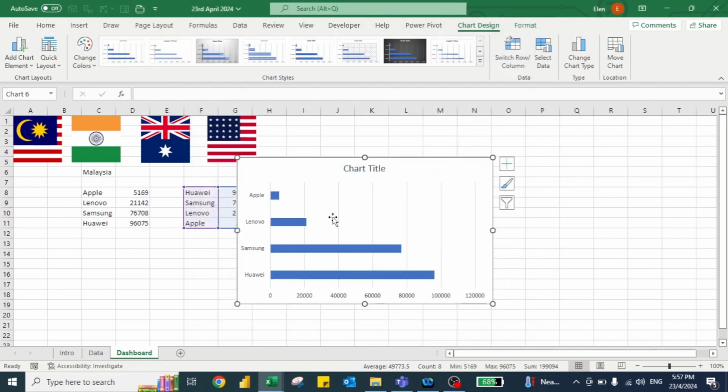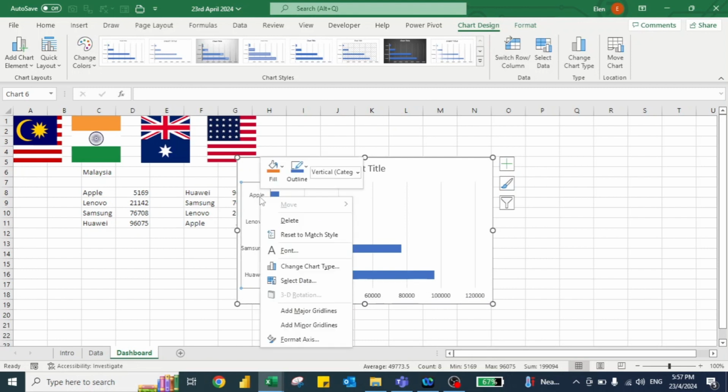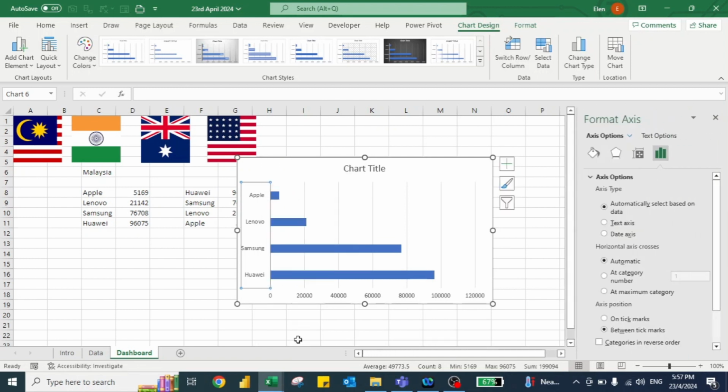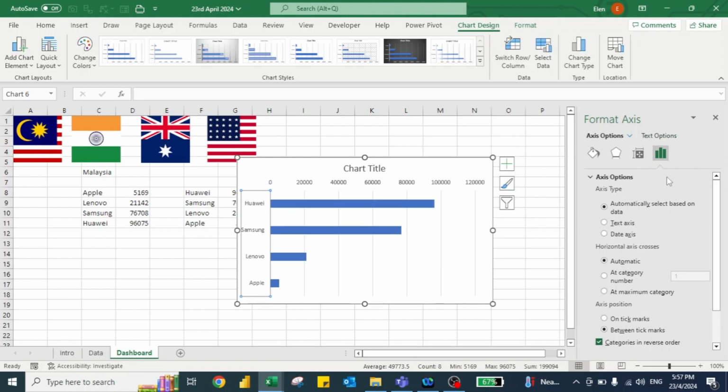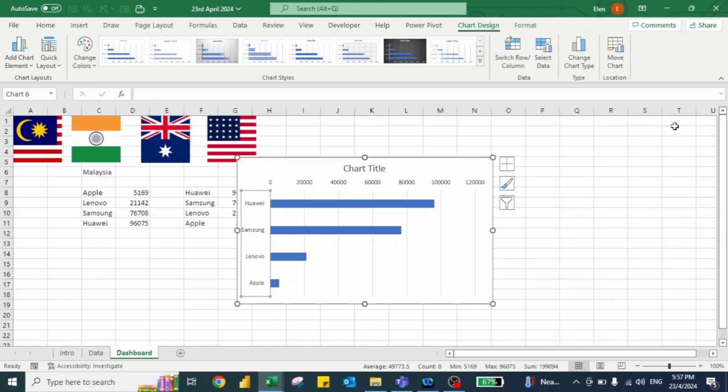Now the thing with a bar chart is, once I create it, it shows us in a reverse order, in an ascending order. So what we can do is click on this y-axis over here, and then right click. Once we right click, we go to Format Axis. Once we click Format Axis, a Format Axis pane will appear. So I click Categories in Reverse Order. Now you will notice that it is in a proper format, which is in a descending order.